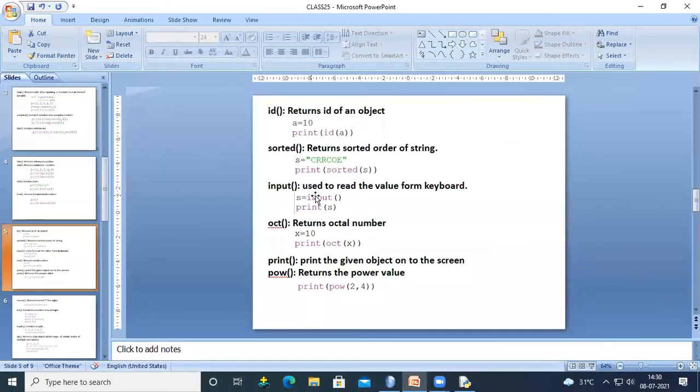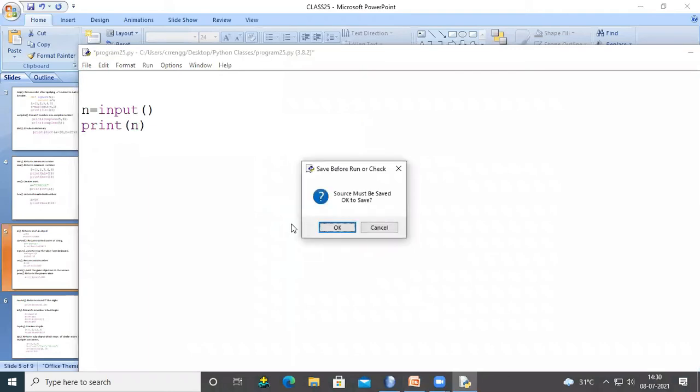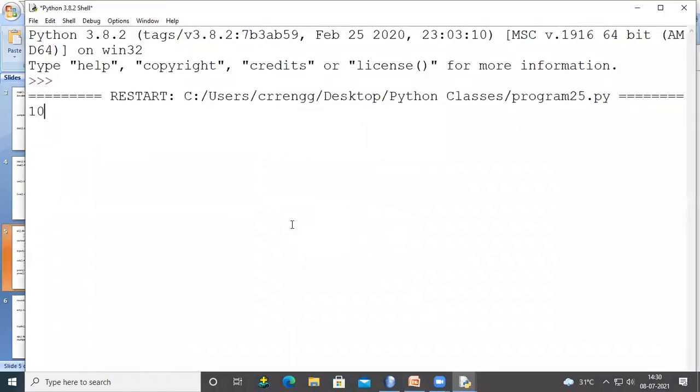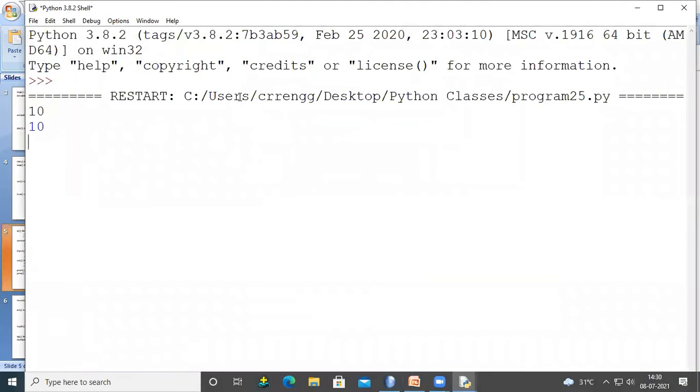The next function, input. I hope you all learned the input function. So n equals input, print n. Enter 10, so 10 is the output, but it is in string form. So you are going to use the int function. Now whatever you give as input will be converted to an integer. We give 10, it's 10. In the previous example 10 is a string, now the 10 is an integer.